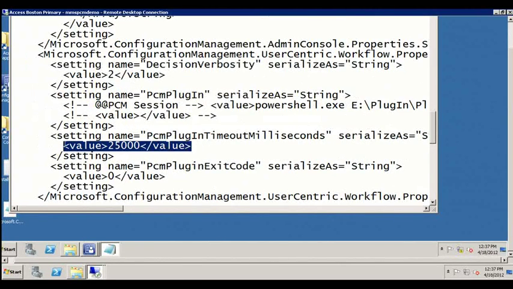The value we ship is 10 seconds. I upped it to 25 just to show you an example. This is in milliseconds, by the way. So you can see here milliseconds. So if your plugin takes 60 seconds, you can change that to 60,000, and what that basically means is when we call into your plugin, we're going to wait 60 seconds.